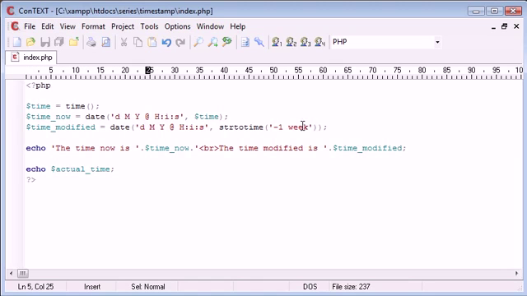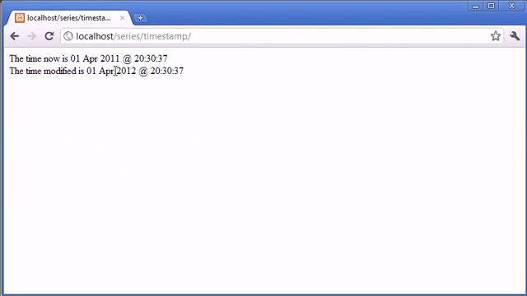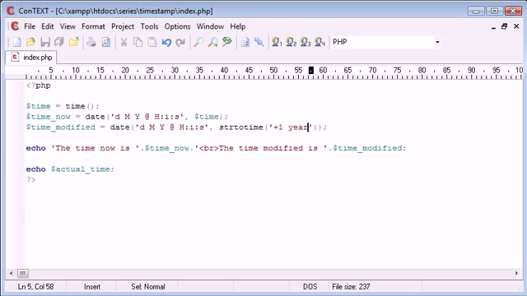So now what happens if we say plus 1 year? We're obviously going to take ourselves into 2012. So we've got 1st of April 2011 plus, and then the modified is 1st of April 2012.